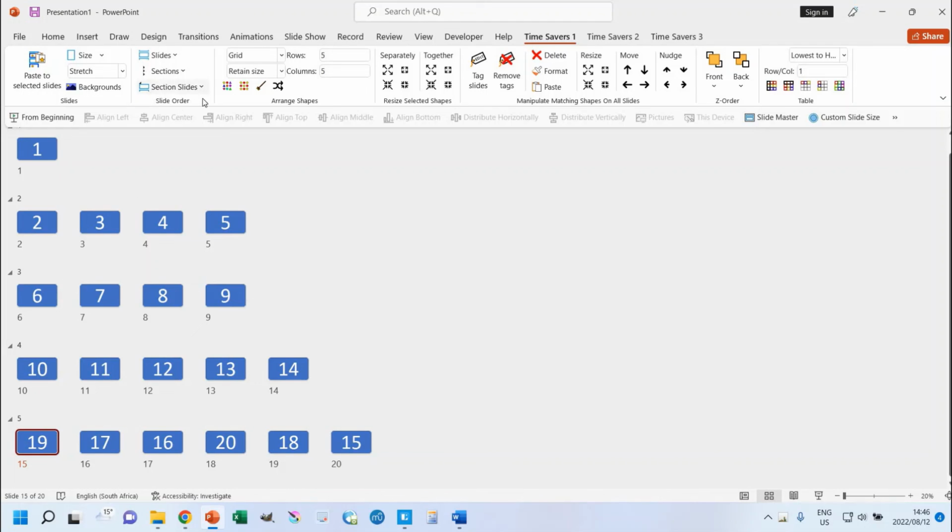Okay, so that is how you use the slide order group in the Time Savers 1 tab of the Time Savers add-in. I hope that that has been helpful.